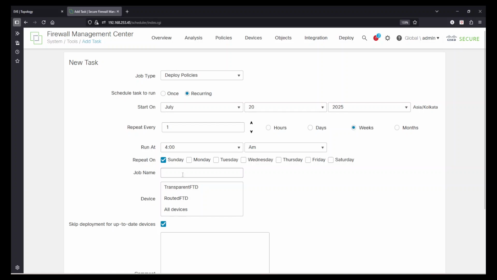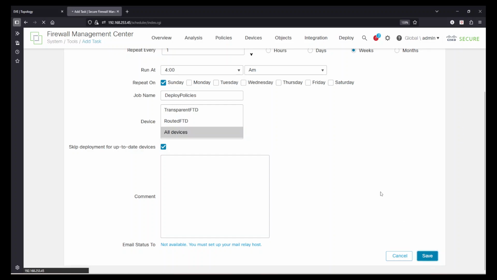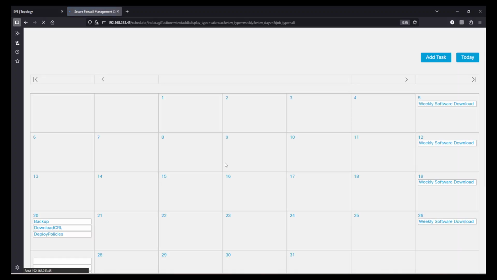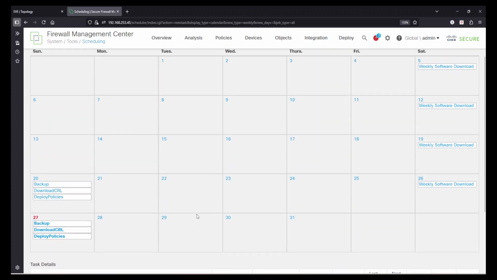And I'll name it deploy policies. On what devices? I would say all devices. Yeah, give it on all devices, or you can select the respective devices. I'll say deploy on all devices and save it. So now I have scheduled another job that deploys the policies on the devices on a specific day in the week. So suppose you make changes to the devices on weekdays, and then you do not push the policies each day, and you push all the changes at once.